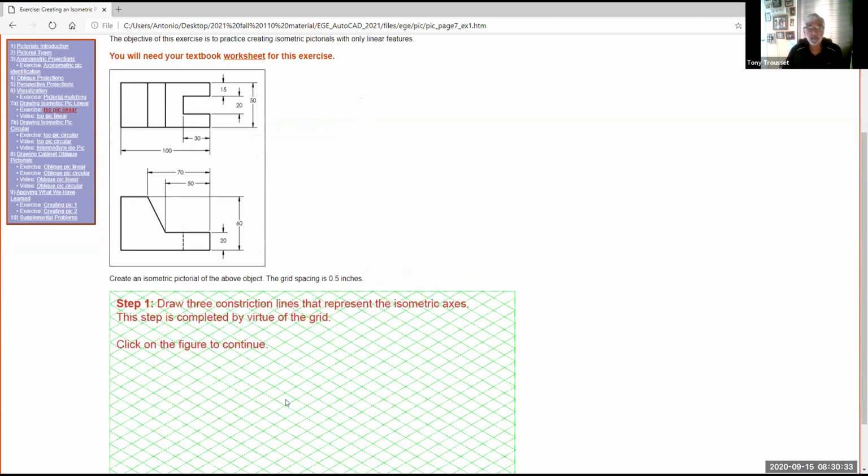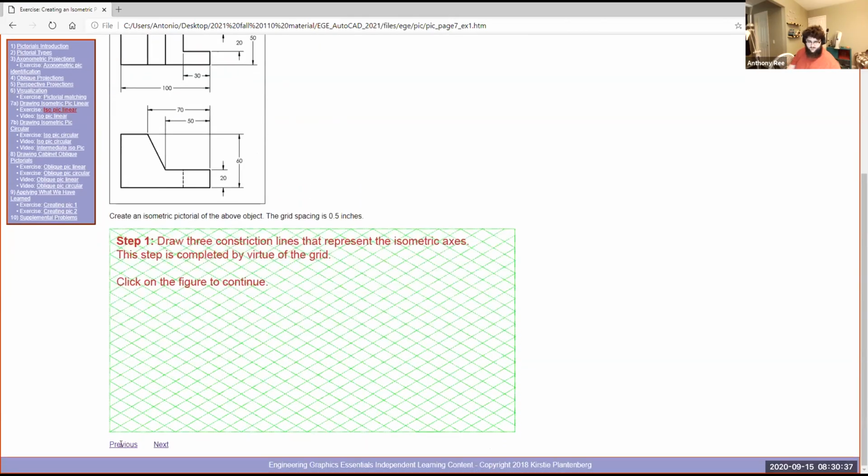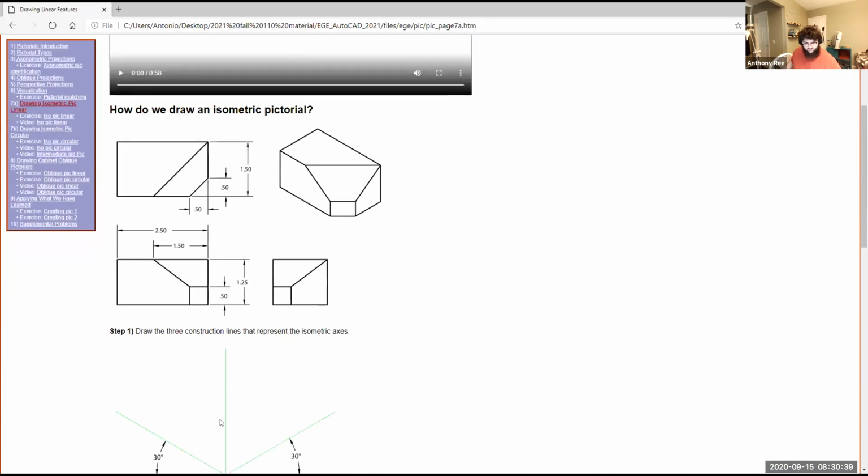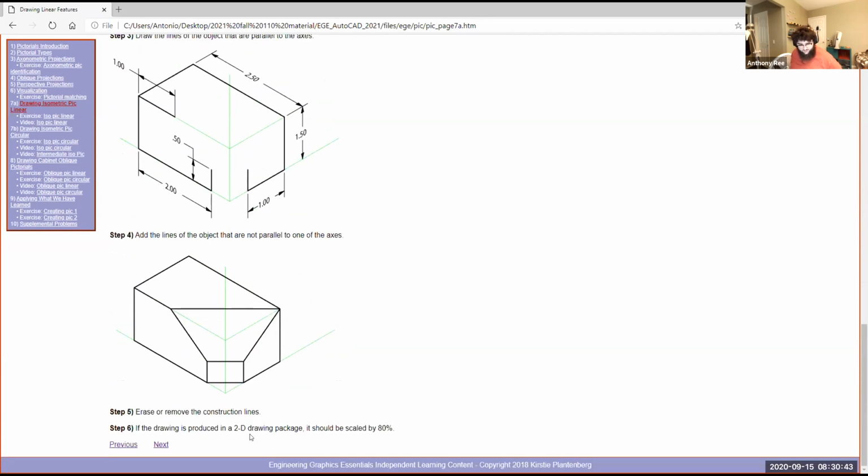Okay, now I think this is a mistake. Wait, hold on. Could you go back a page real quick? So on the very bottom, it says step 6. You see step 6 there, where it says it should be scaled by 80%. What is that entire step talking about? Oh, don't worry about that at all. Okay, when you're in isometric, I want you drawing everything at 100%.